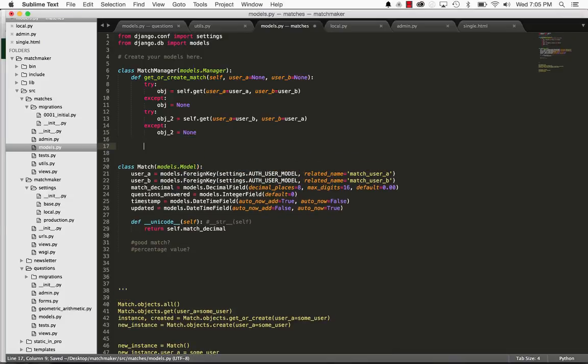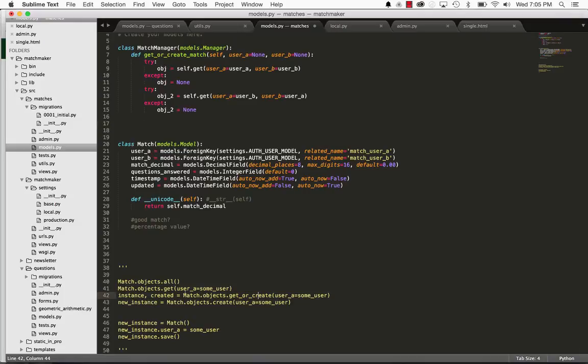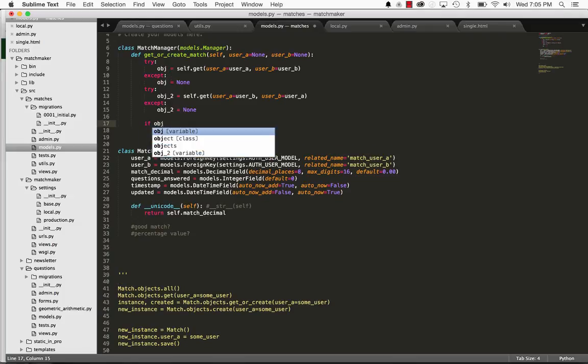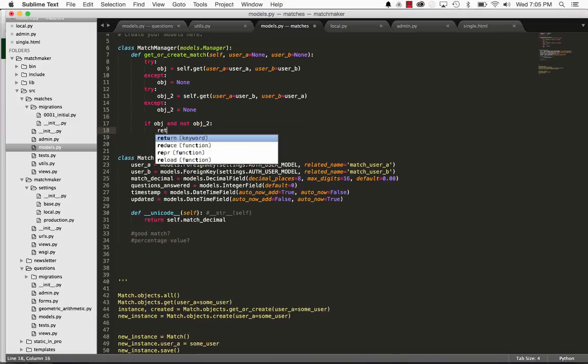Now, we have to think about what we're going to return, because back here I said this get or create returns the instance and whether or not it's created. So now we have to think about whether or not we are sending back an instance. If obj and not obj2, then we'll return obj and False, because it's not created, it's getting it. So obj is going to be the instance that it's returning because obj exists, and obj2 does not exist.